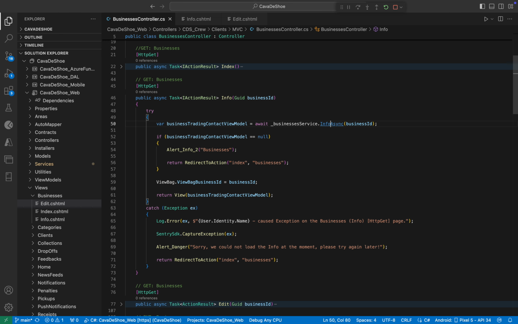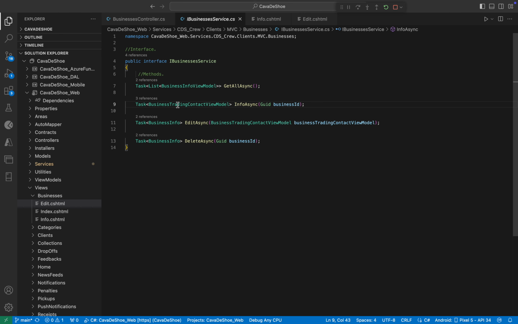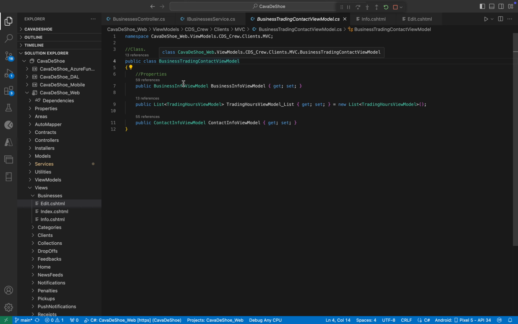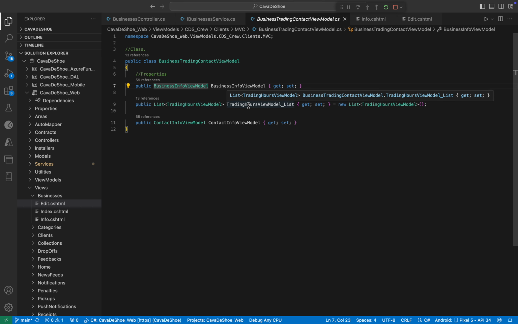But if we go back to that info, you see it's going to return this guy. But what is this guy? It's a combination of a couple of view models, right? I already have a business info view model. I have a trading hours view model. I have a contact info view model. But on the trading hours, I am doing it as a list. That means I'm injecting it as a list. I hope you can see that, right?